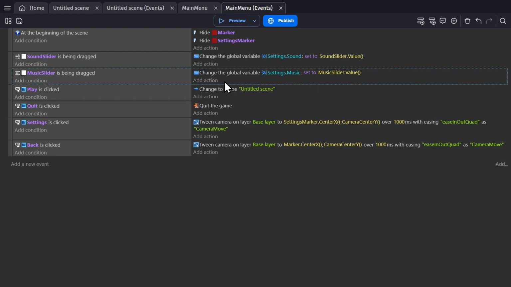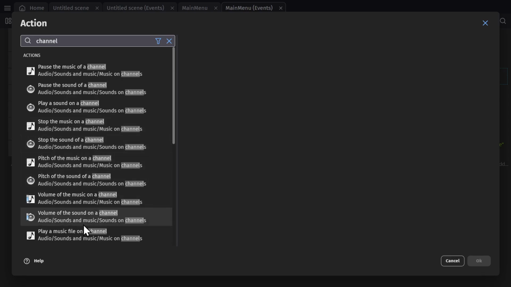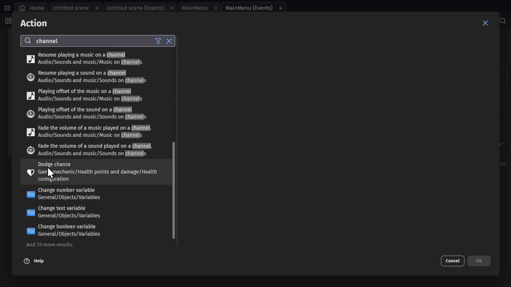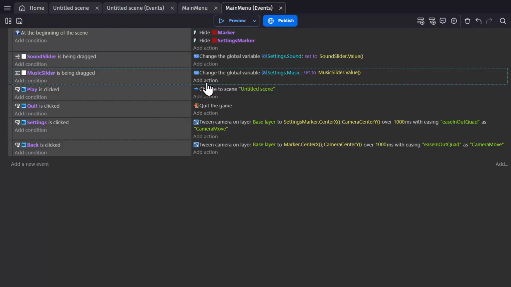And if there is music being currently played or sounds being played while that slider is being moved and you want them to dynamically shift, you'll need to change that as well, using one of the actions for volume of the music or sound on that channel. So you'd slot that in right here.